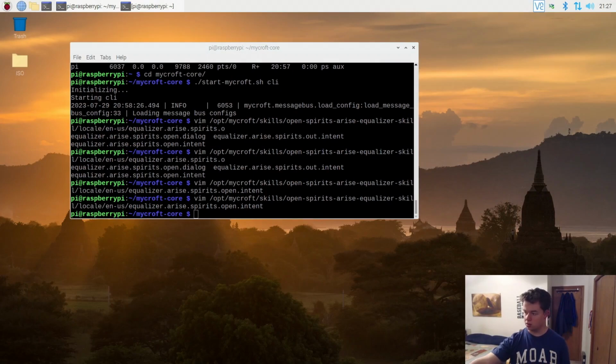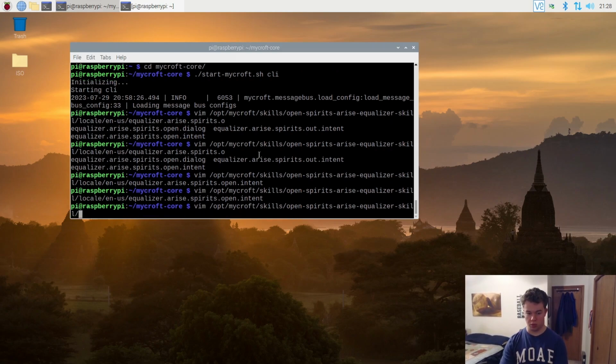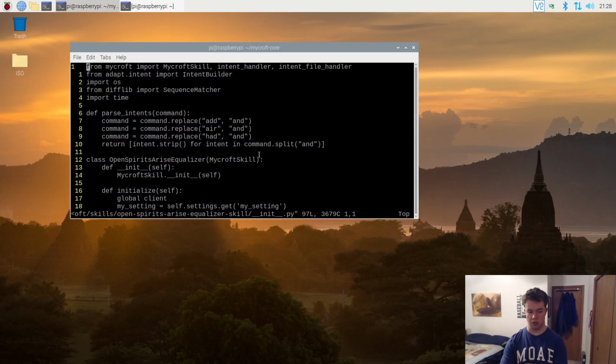So let's come back to the computer and I'll show you basically how the OpenScript works nowadays. So let's come back to here and look at that first skill that opens and closes programs. So in Mycroft skills, open the init.py script.